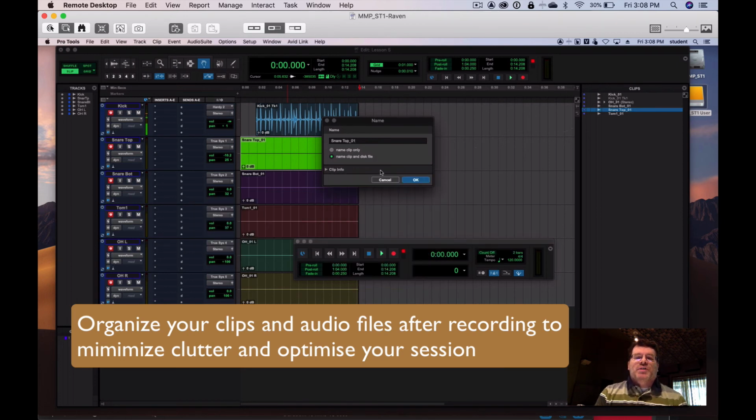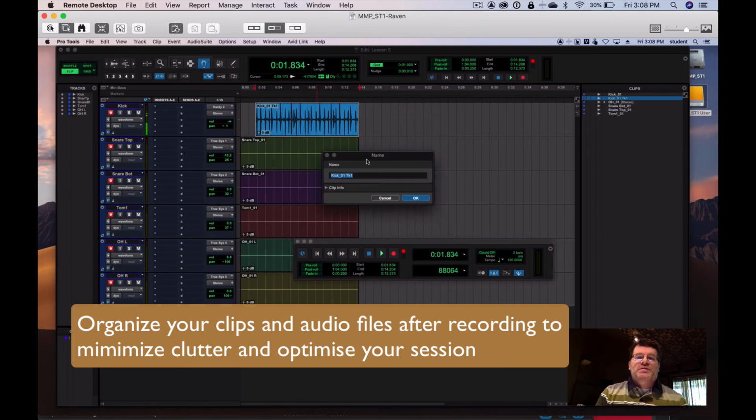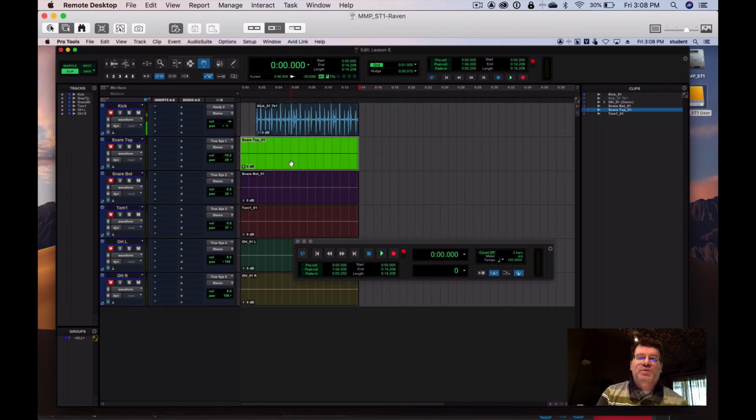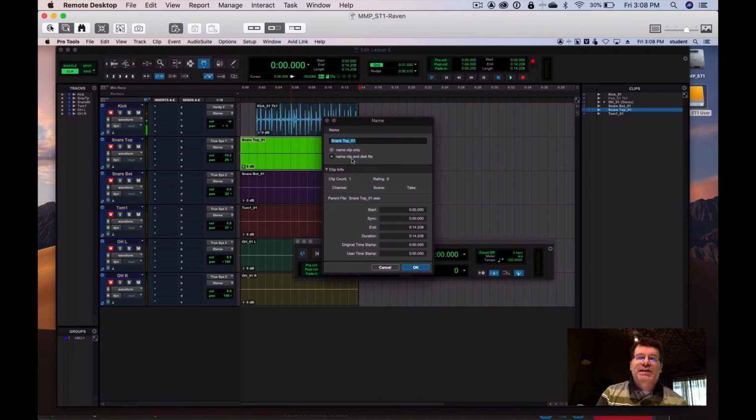So when I'm on a subset clip, I can rename it, but it just renames it here, because we're not renaming the parent file in a subset clip. But when we're on a whole file, we can rename both the clip and the parent file that's on your hard drive.